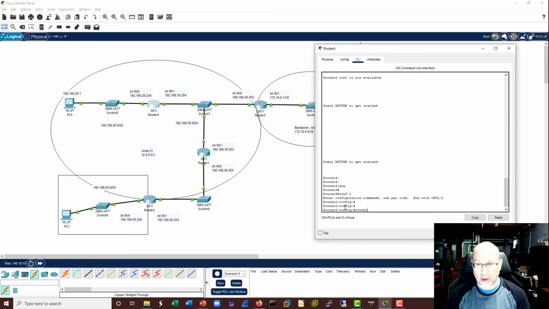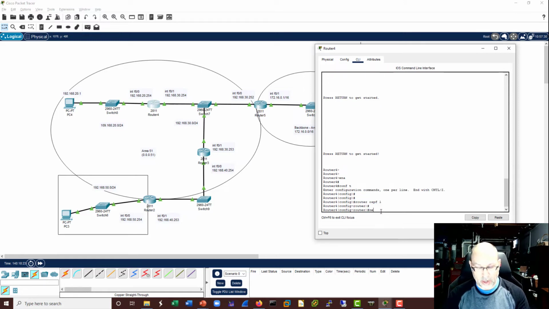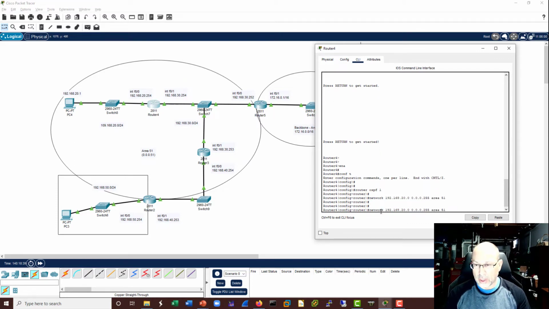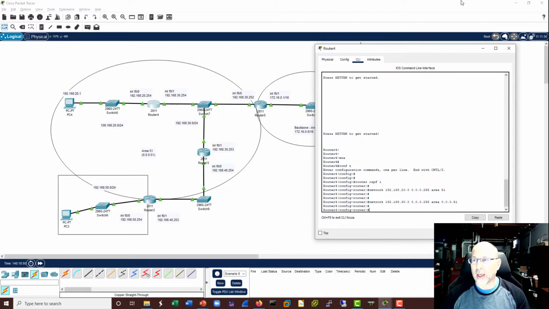So first up, we'll do router OSPF, and you can see my IP addresses here. We've got the 20 net and the 30 net. So we've got our router OSPF process, and all that I'm going to do initially is turn on OSPF up here. And both of these networks are going to be in area 51. So we'll do it both ways. We'll say area 51, and then we'll also say area 0.0.0.51. So you can do it either way. And so that is our base OSPF configuration.